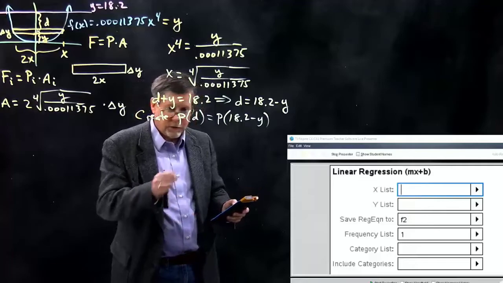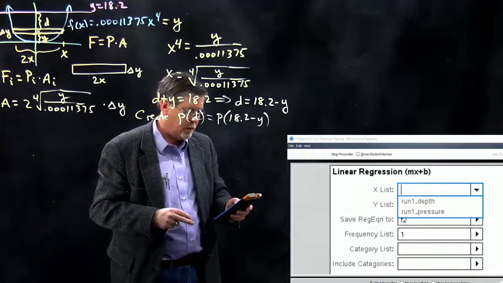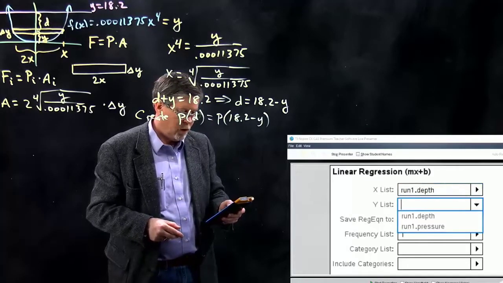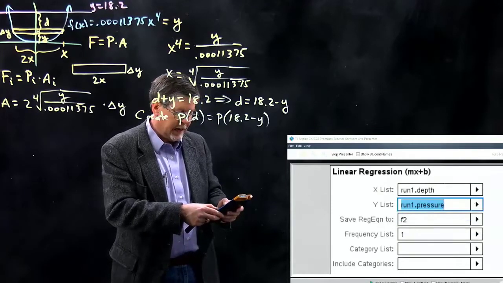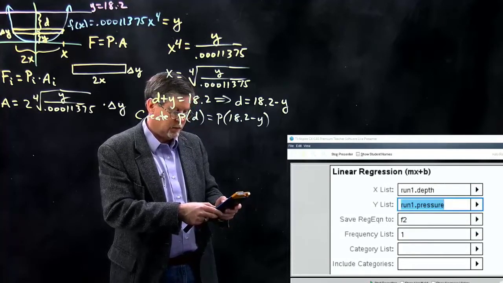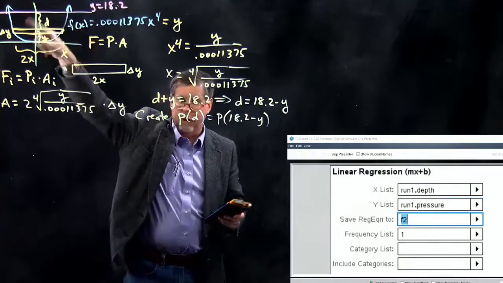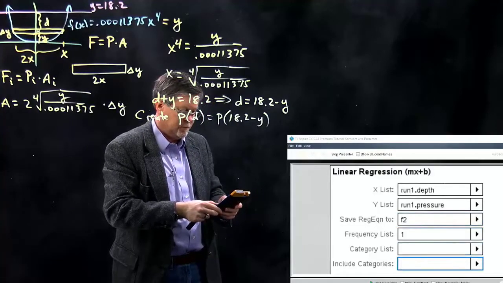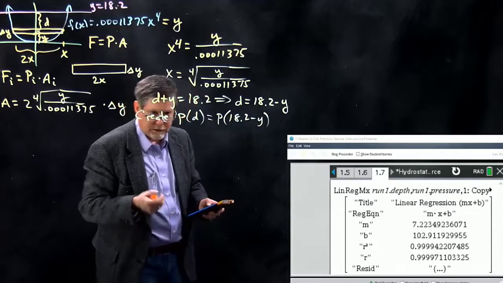So, all right, I'm going to need to tell it what I want on the horizontal axis, which is what I just plotted. So I want depth on the horizontal axis. What I want for the y-axis, I'm going to say pressure. And it's going to store it in F2 for me, right? So you can see that F1 was already occupied by the function that I had plotted up here. So it just went to F2 as the next function registry. And there it is. You can see the expression.